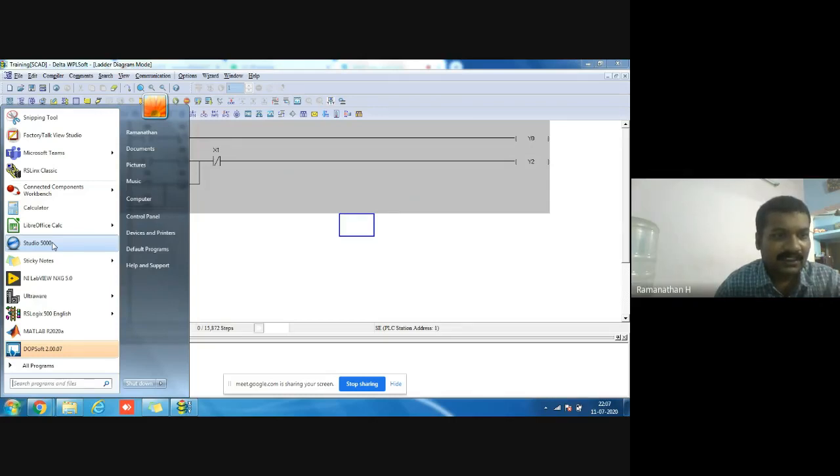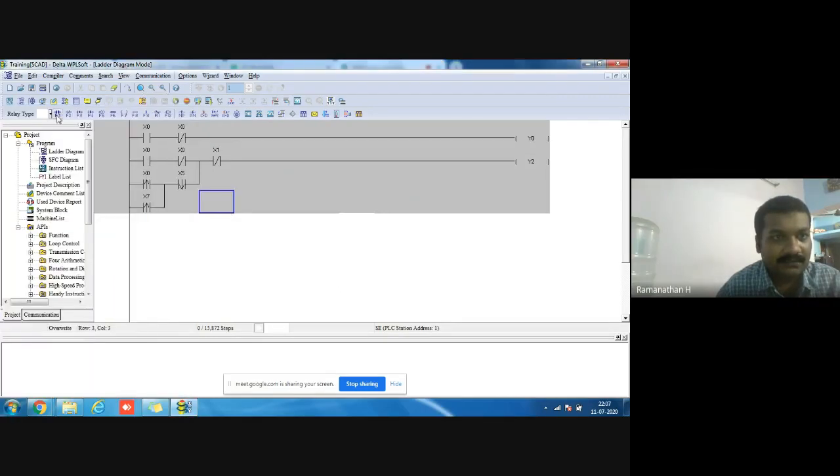It's paid, the software costs around 4 lakh. This software can do multitasking also. But this WPL is a basic software. It can't do multitasking.